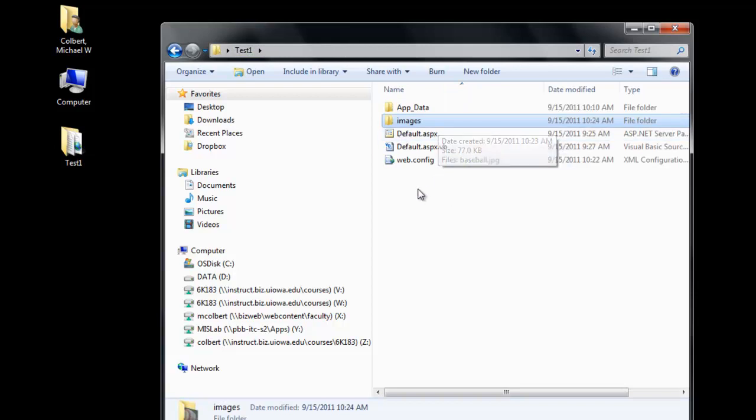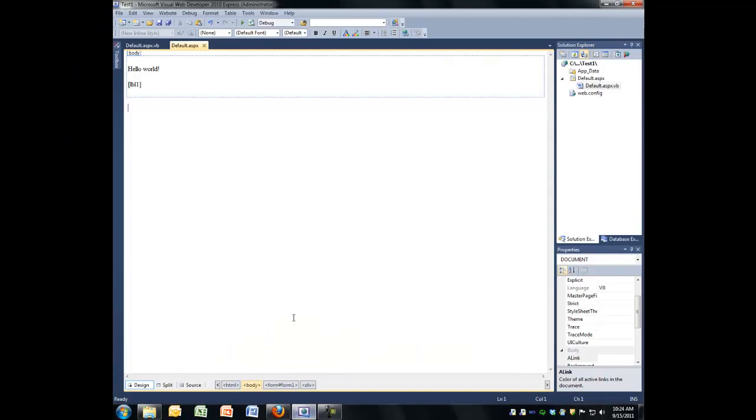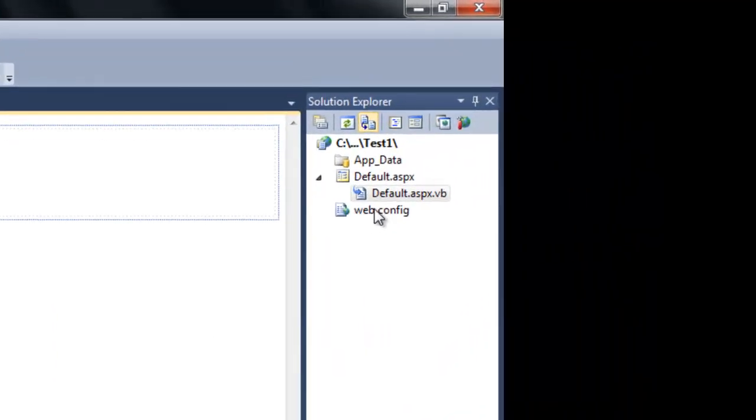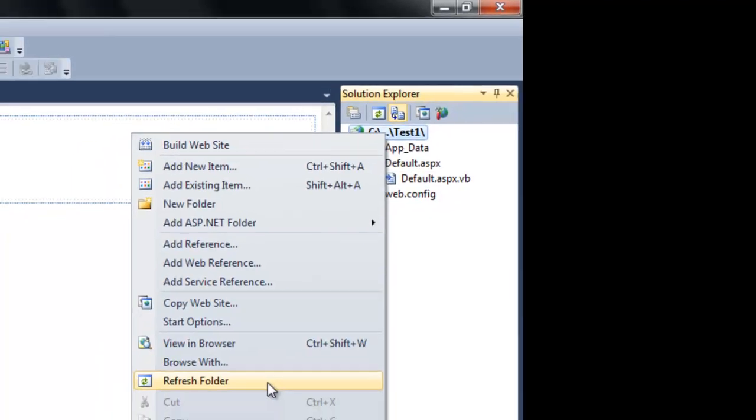So now I want to go back to Visual Web Developer. I'll pull it up. Now that I've got it up, the first thing I want to do is there's been some changes. I've modified this web config file, and there's an images folder. So I want to come up here, left click to select this directory in Solution Explorer, right click it, and do a refresh folder.